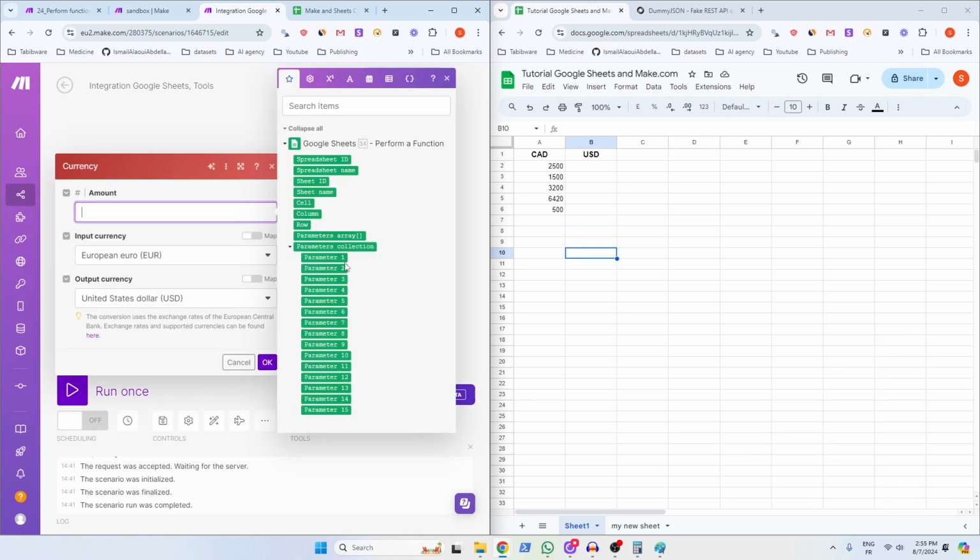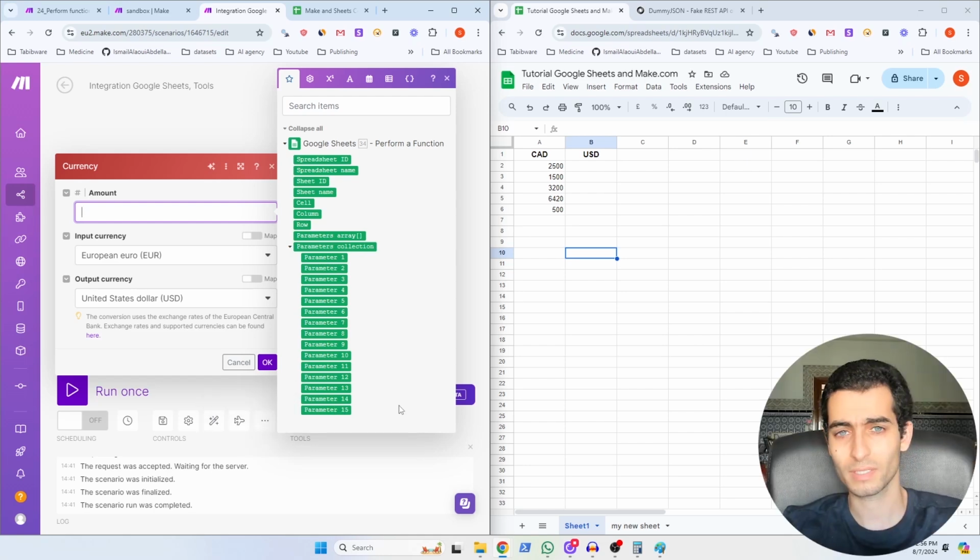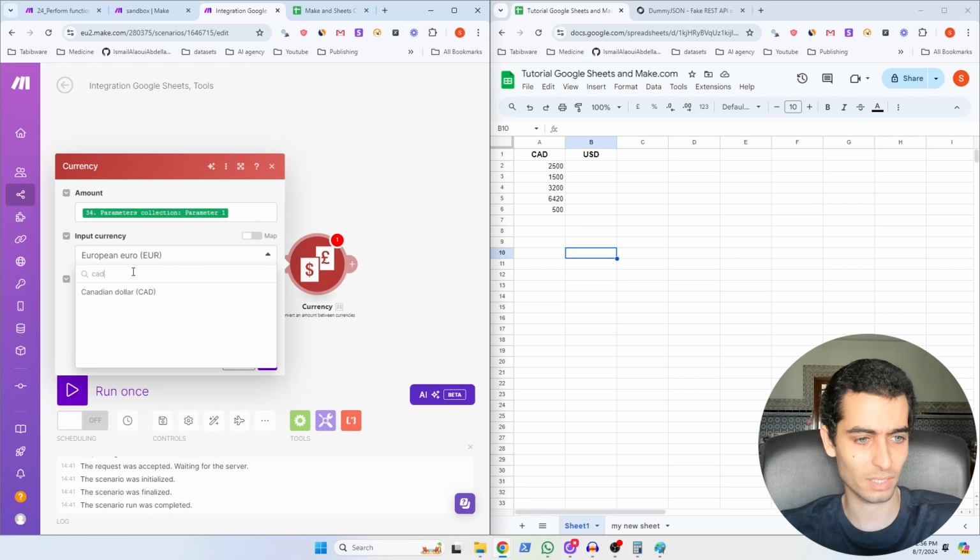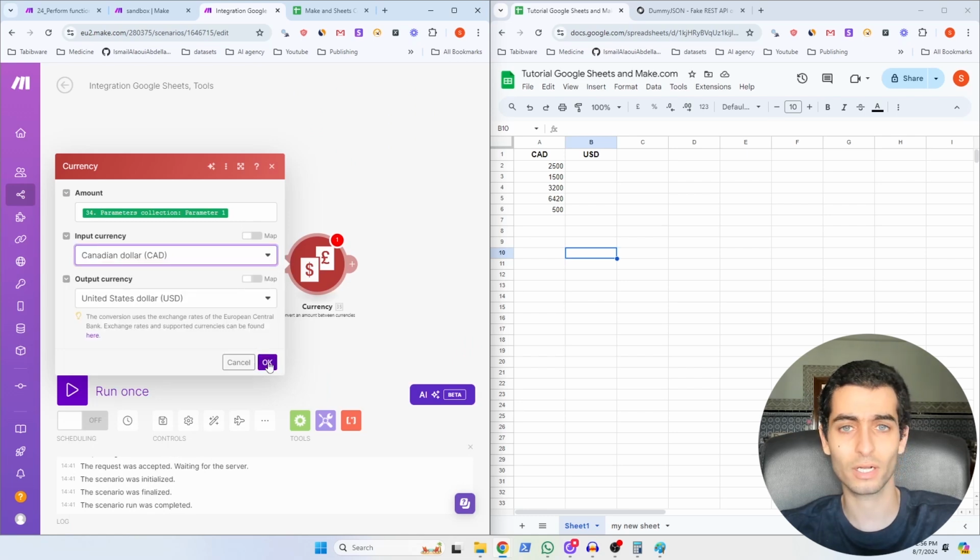So here what is interesting is actually the type of information that we can pass, meaning the information that we get from the Google Sheet. And we can see that we have here up to 15 parameters. This means that we can send up to 15 data points from our spreadsheet to Make.com. So here, since we'll be sending only one data point at a time, let's select only the first parameter. So just click on parameter 1 here, and we want to convert this from CAD to USD. So let's here select CAD, and then let's click on OK.